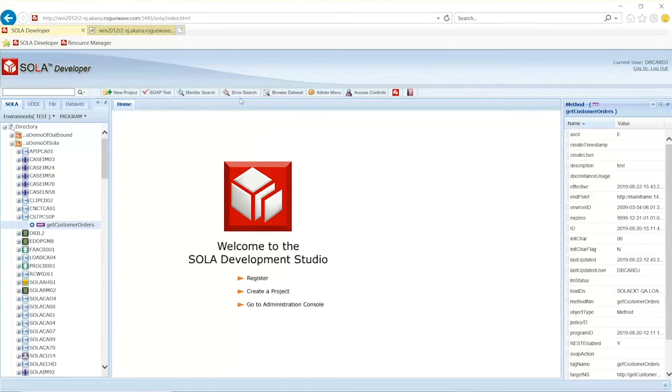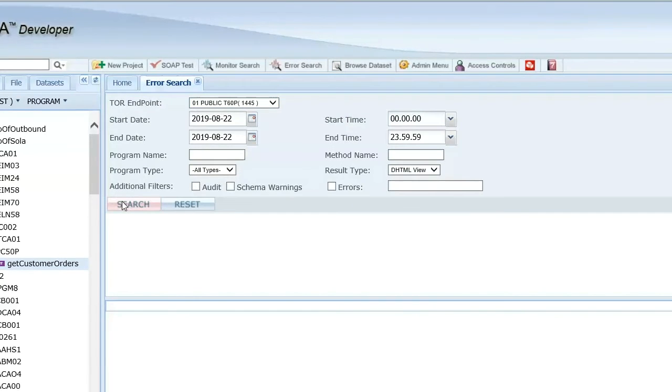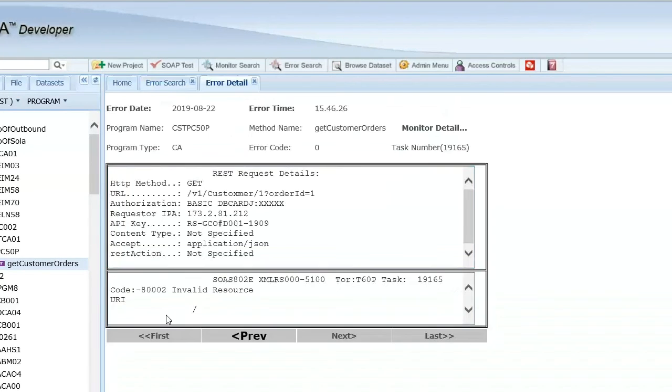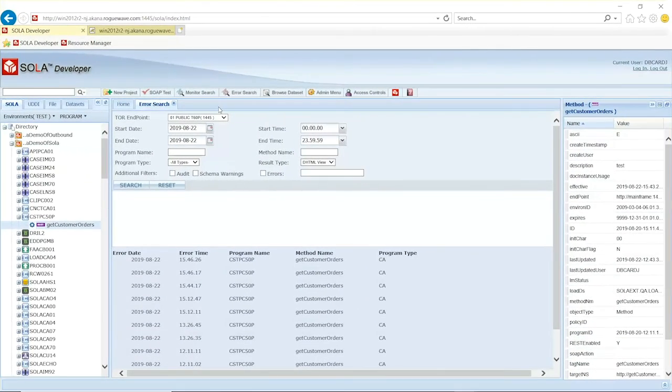So back to the SOLA IDE, let's go ahead and click on Error Search and pick up one of those errors. So as you can see, we no longer are collecting SOAP requests. That wouldn't make much sense. Instead, we're collecting information that was pertinent to this REST invocation. And in that case, that's the HTTP method. As you can see, it was a GET. And as you can see, yes, customer was misspelled, and it says that's an invalid resource. So those are the changes around the error collection for REST to make it very easy for you to get to the bottom of any issues that might crop up.